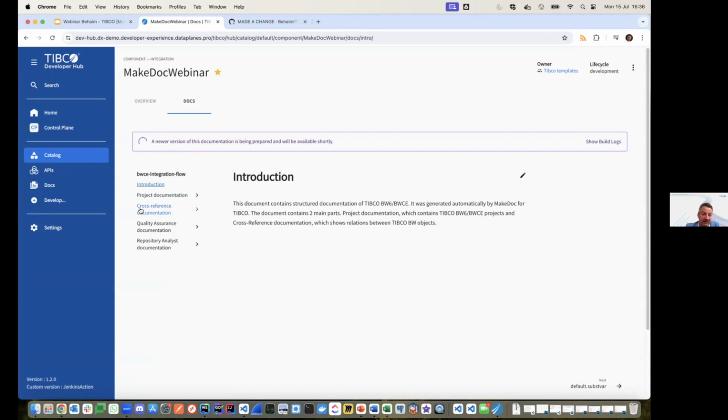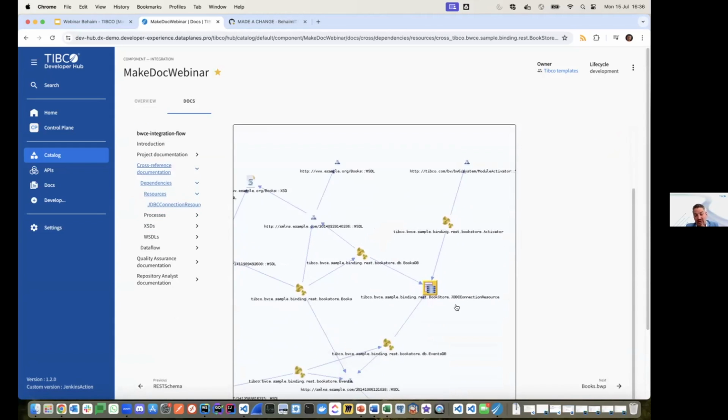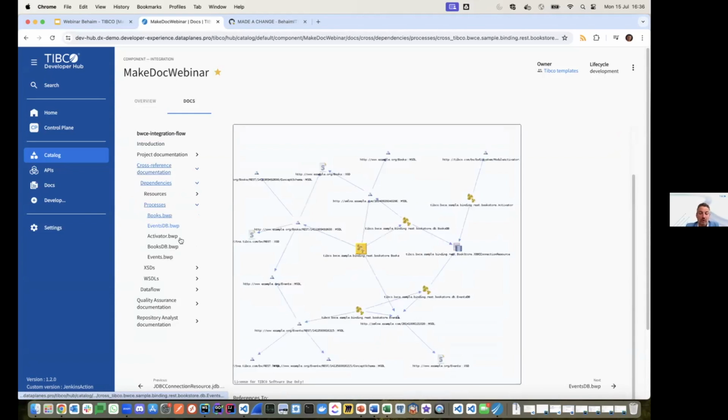And basically you see that here. So here you see the cross-reference documentation, the quality assurance documentation, and the analyst documentation. So you can, for example, see the dependency tree for this JDBC connection. So let's say you use a database, then you can see which processes are all using that database. Or you have a process, then you can see the dependency between the process and all of the various schemas that are being used, for example.